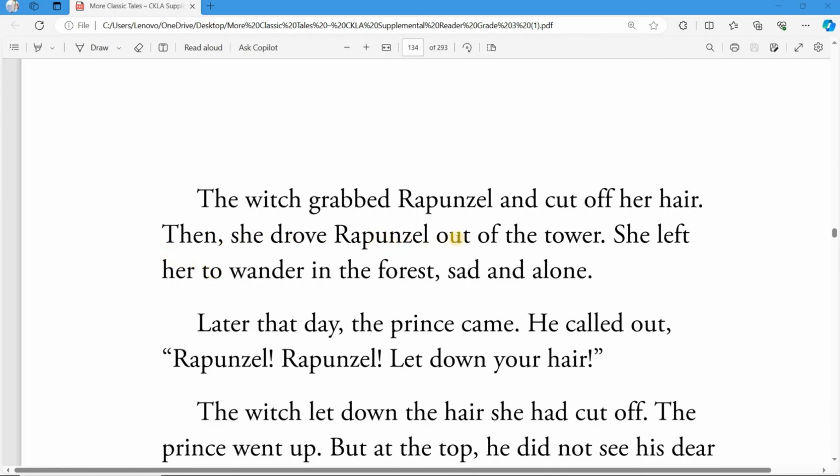The witch grabbed Rapunzel and cut off her hair. Then she drove Rapunzel out of the tower. She left her to wander in the forest, sad and alone.